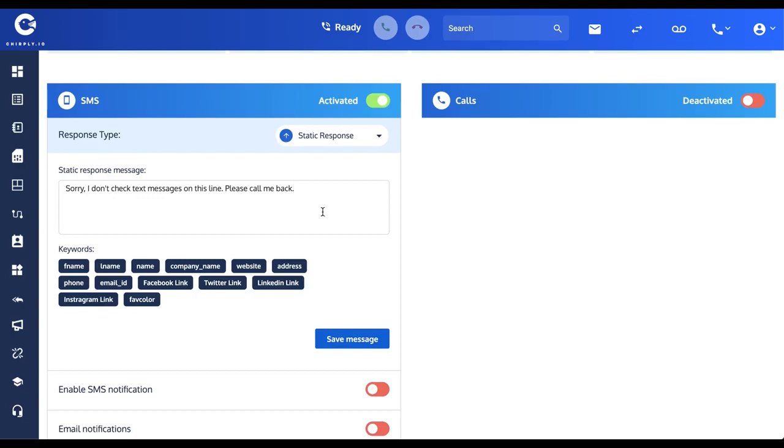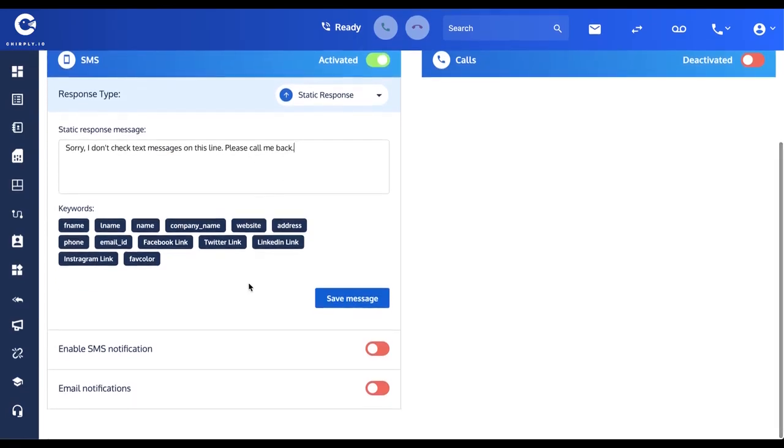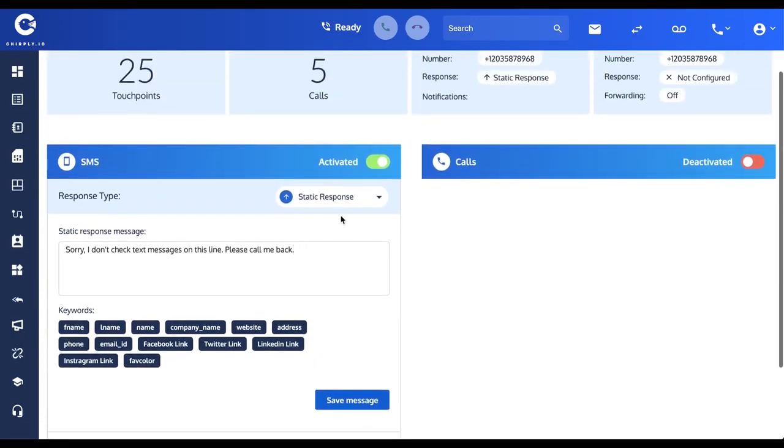I use this one sometimes because I've got a lot of phone numbers that I use only for outgoing message campaign purposes. And so on the off chance that somebody responds to one of my numbers, I want them to know that I'm not monitoring this line for text messages, so please call me back. That's what you'd use a static response for. And similarly, you can optionally enable SMS or email notifications for whenever that happens.